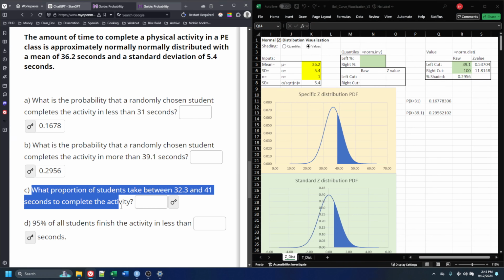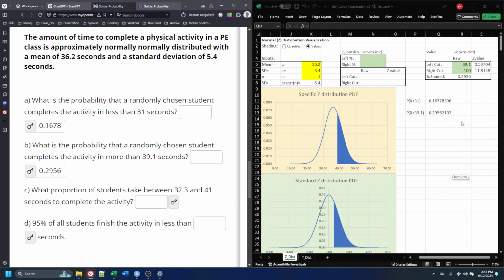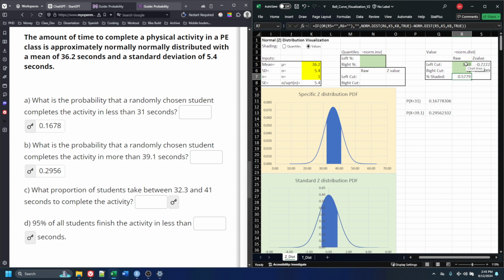All right, this one says, what's the proportion of students who are between 32.3 and 41? That's easy here. We can do 32.3 and 41, and we get that it's about 57% between those 2 points. Let's write this out as a probability statement. So we'll do 32.3, well, we want x to be greater than that, but less than 41. In order to do this, we are going to subtract off the probability of being less than 32.3 from the probability of being less than 41.